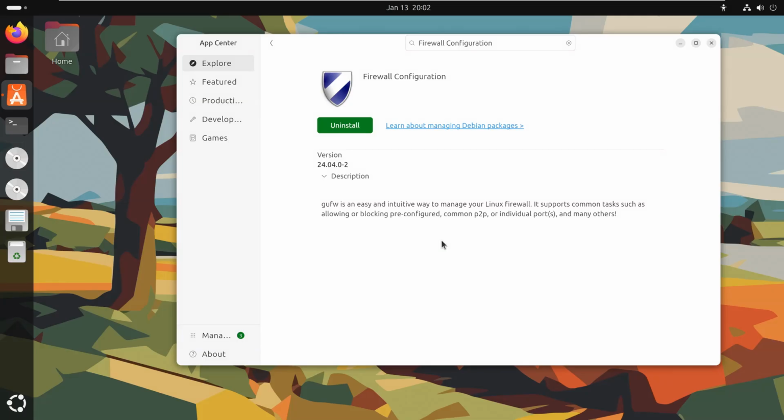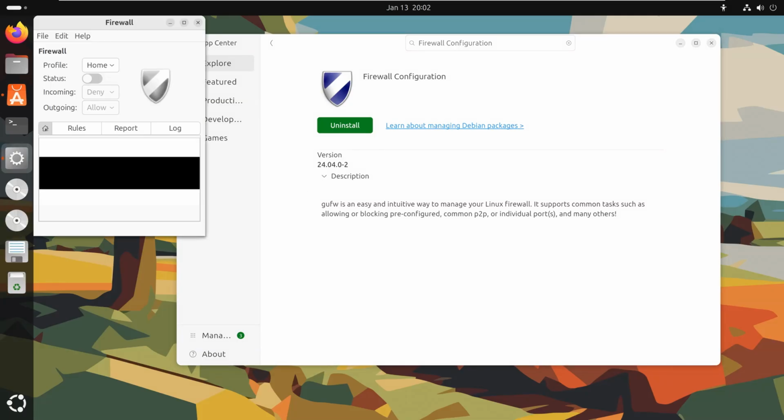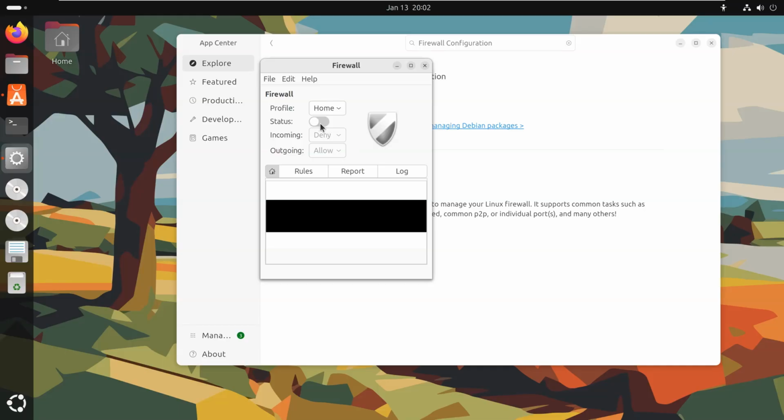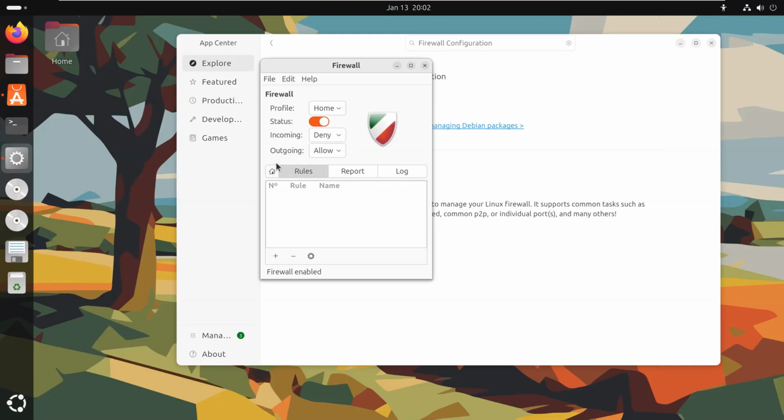No need to memorize commands. Rules are displayed in a clear table format, easy to manage applications and ports visually. You will just click on the status icon to activate it.